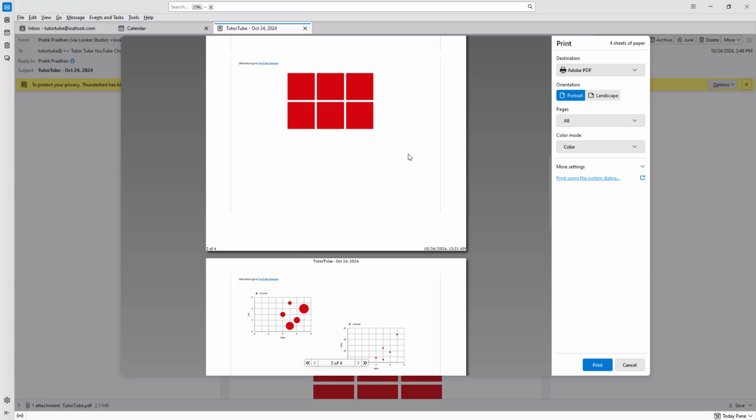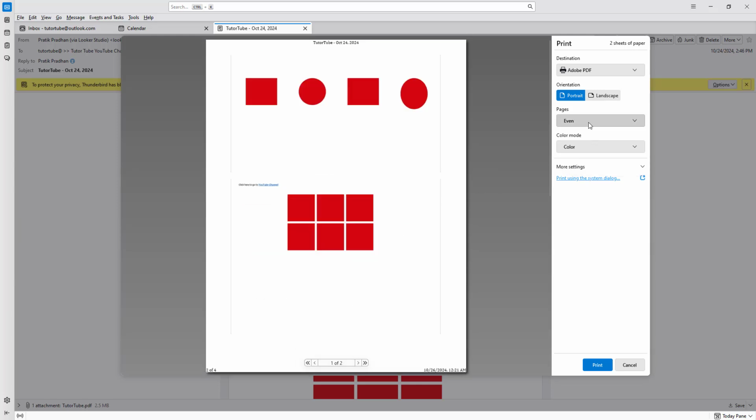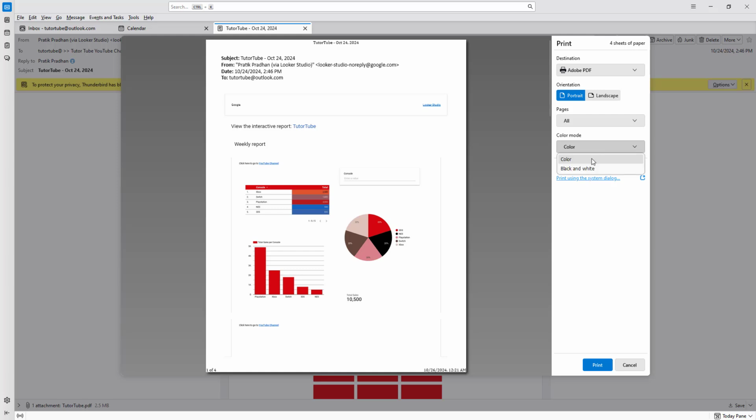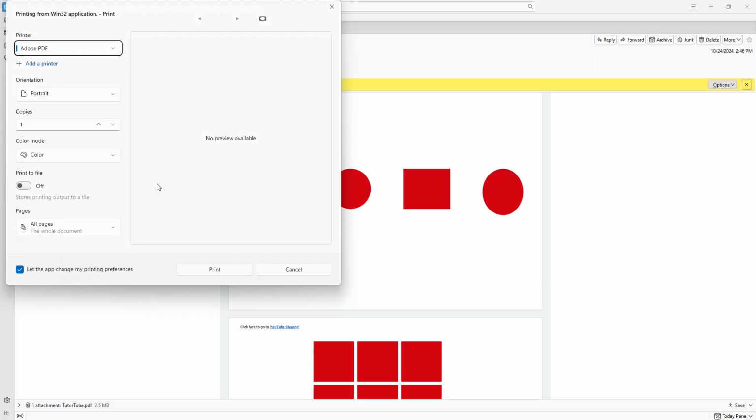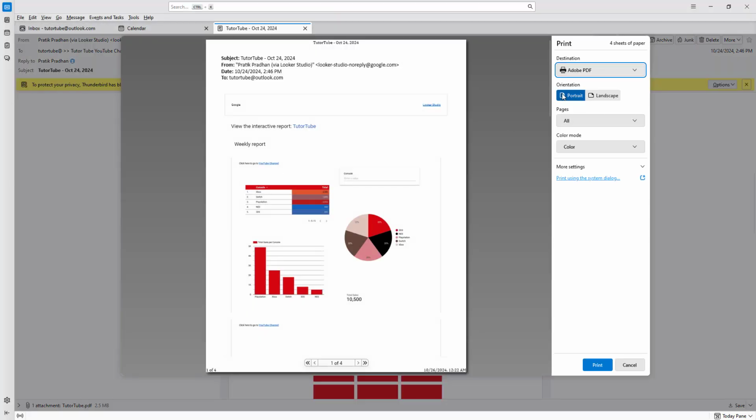You can also see that this is a multi-page email, so you can choose only the current email, only the odd pages right here just like this, and only the even pages right here just like this as well. You can also print out in black and white or in color right here. And you can utilize more settings right here, and you get the printer option right here as well. Let me just go over here onto File, onto Print right here.